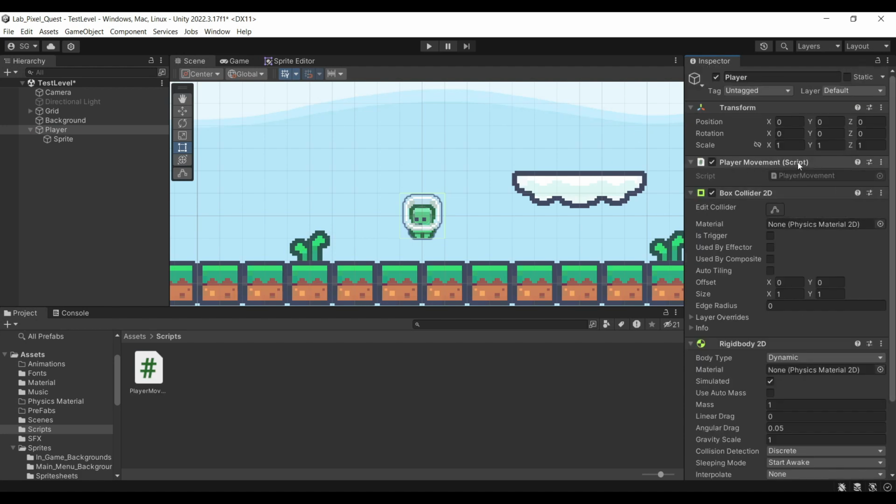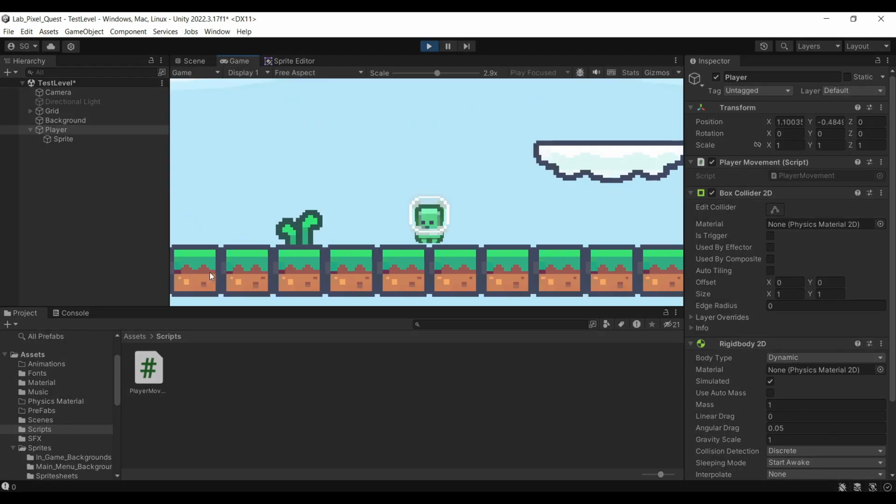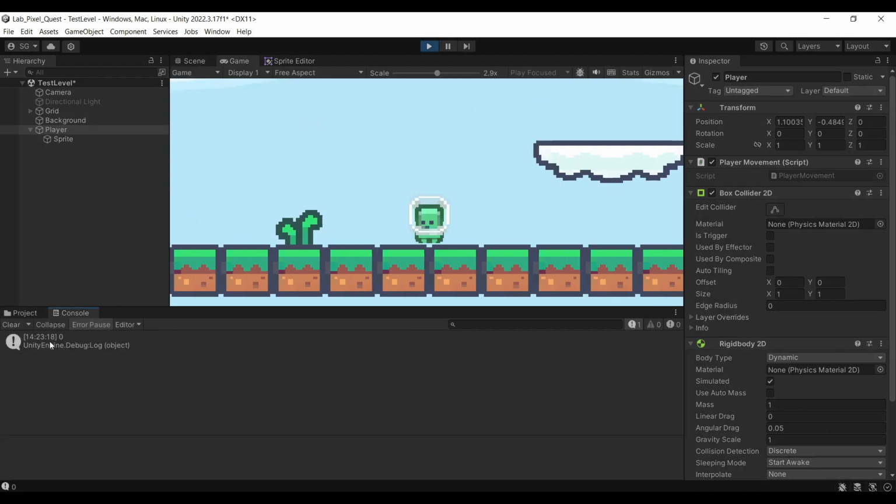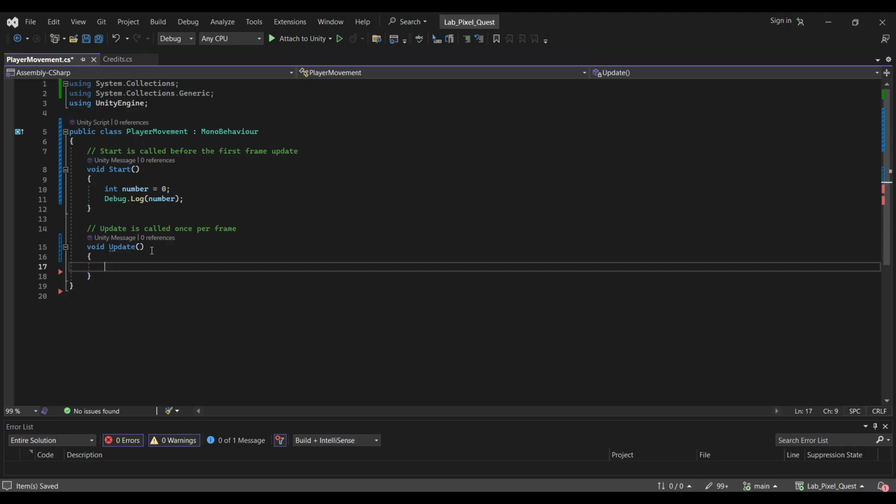Right here you can see that the script is part of the game. Now if we check our console, or you can even see it down here, our script printed out a 0 for us. Next, we're going to do something similar in our update method. However, we're first going to discuss different types of variables.